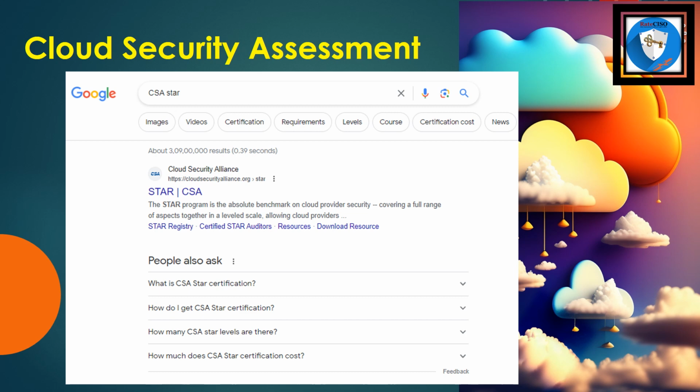This is a trusted method for assessing the security of cloud services that's accepted worldwide. When you do this assessment through a third party and earn accreditation on CSA Star, your customers will trust you more with their cloud information.